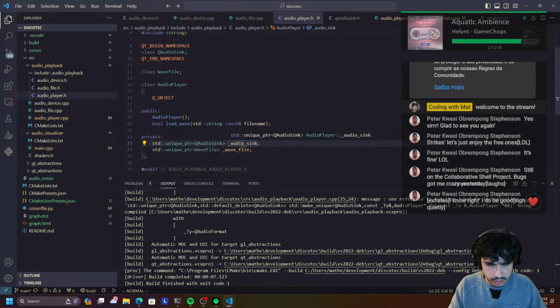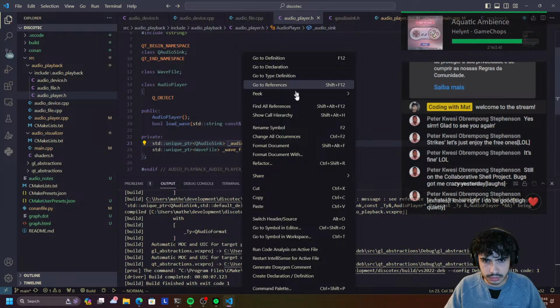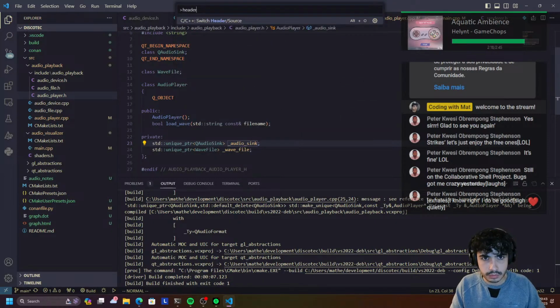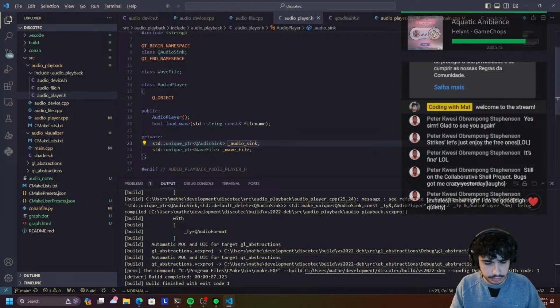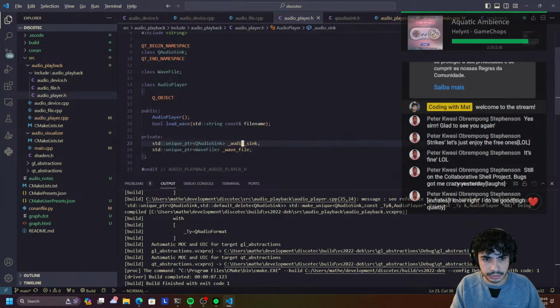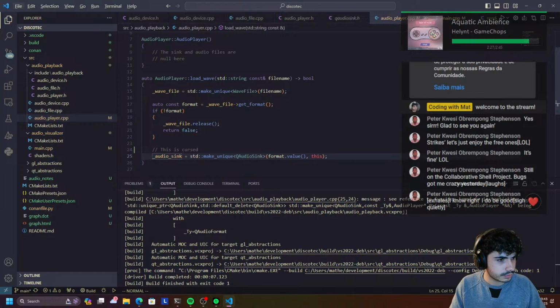How do I go to the header file? Alt no. Ah, okay, so I can switch with Alt no. That's great. That do be good.